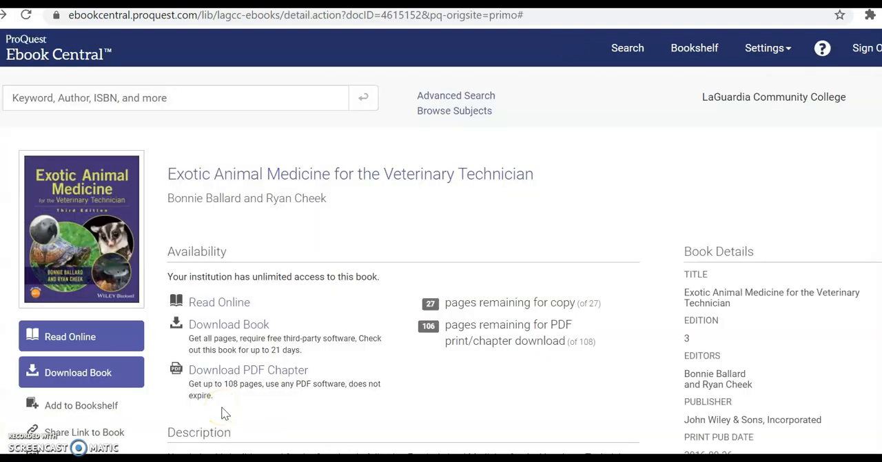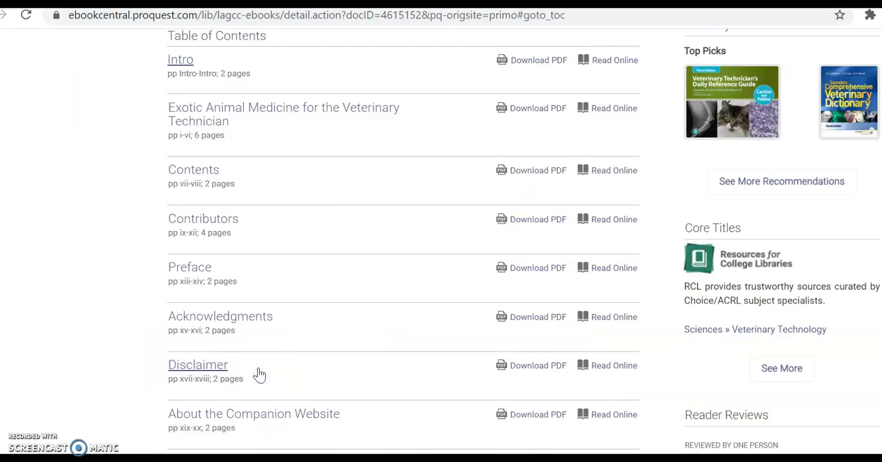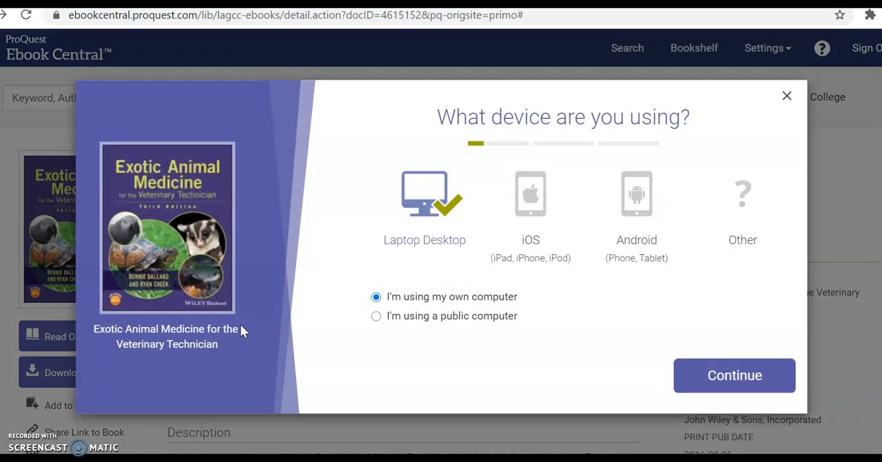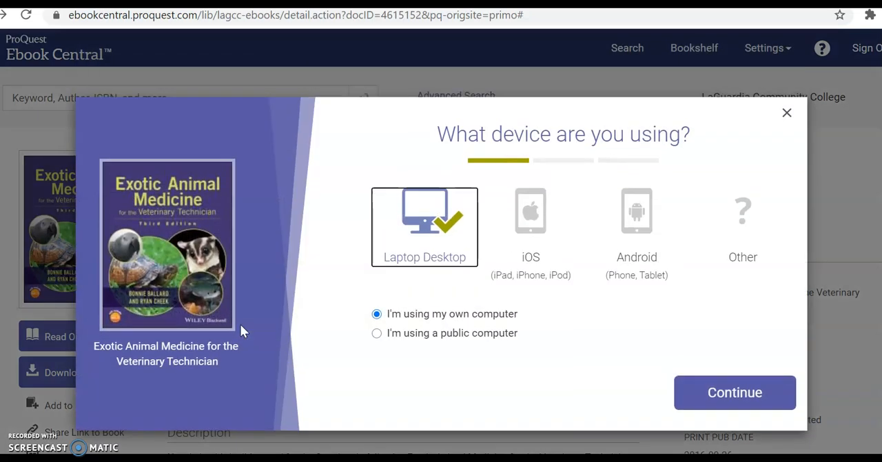To download specific chapters of the book, select Download PDF Chapter. Here you can select which chapter you would like to download. To download the entire book, select Download Book. You need to download Adobe Digital Editions and read through the documentation to go through that process.